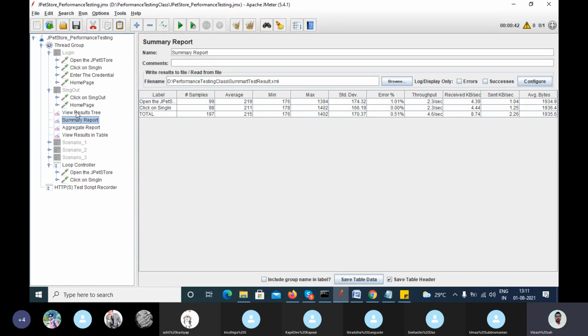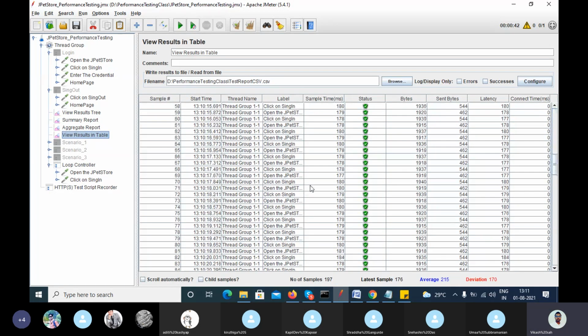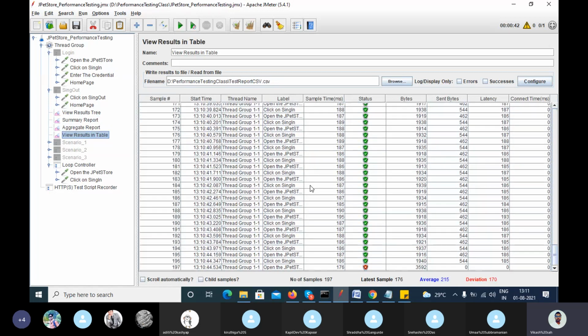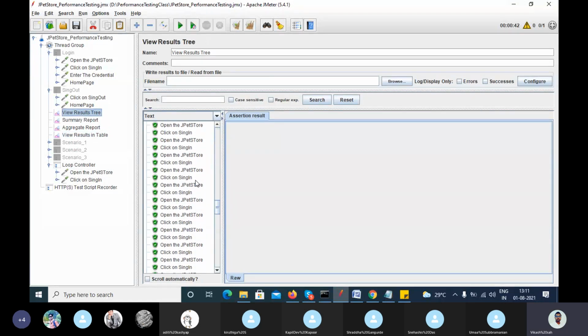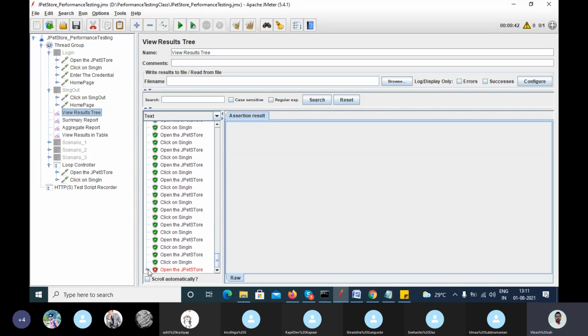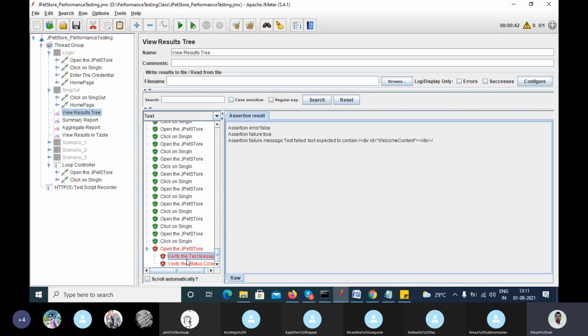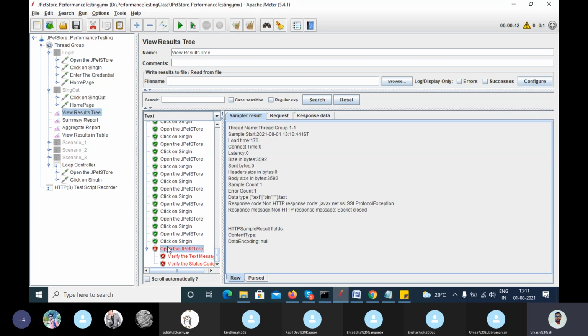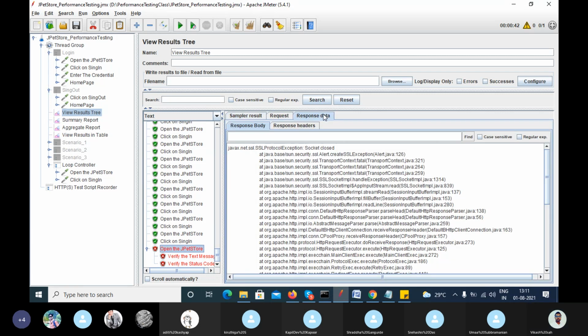One error. What is that error, guys? You can see it here. Can you see this error? So this request failed. If you go to the view results tree, here you can see the error. We are getting an error: socket closed.